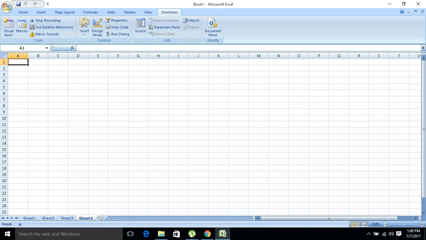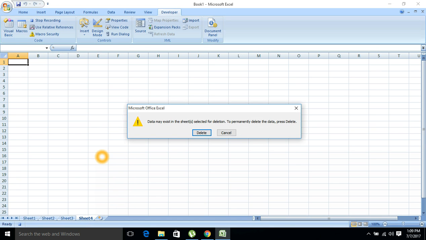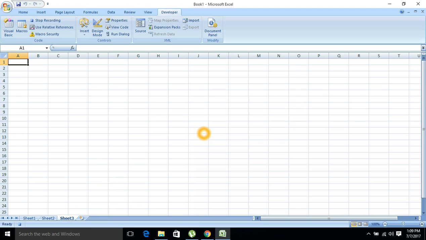Now to delete a sheet, you may click on the sheet, right click on the sheet and choose delete. This will give you a notification: data may exist in the sheet selection. Okay, delete. As we already know, there is no data. So now we have added a sheet, we have deleted a sheet, we just need to rename Sheet3. So I'm going to rename it as R. So all the three things have been covered.